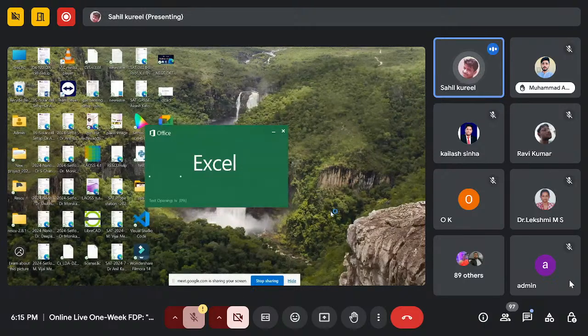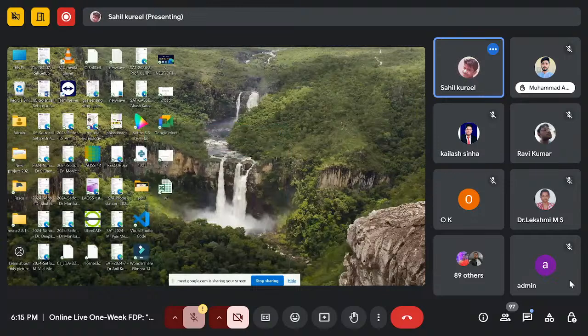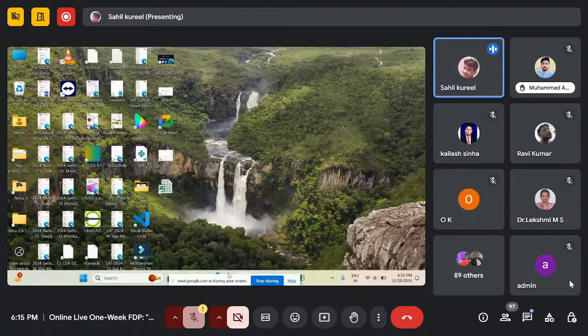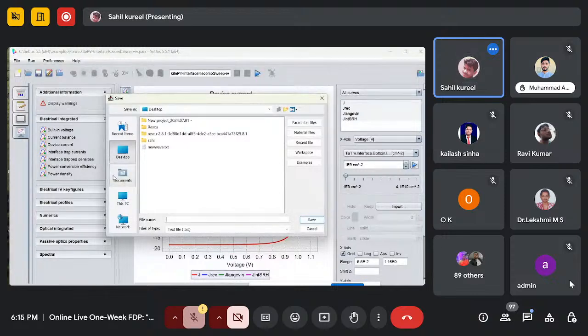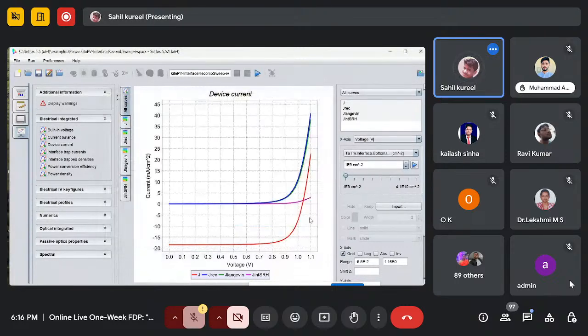And let it open. In the meantime, if you want to see the same data in text format, I can right click and save this visible data. On the desktop, I am saving for my convenience. And this is the iv.text file. So I click on save.